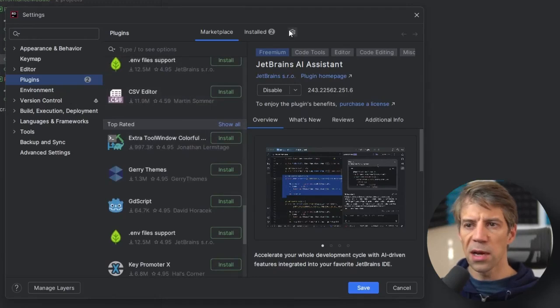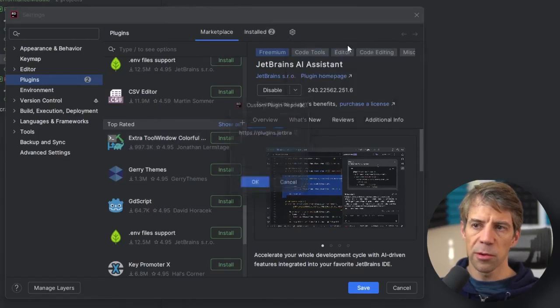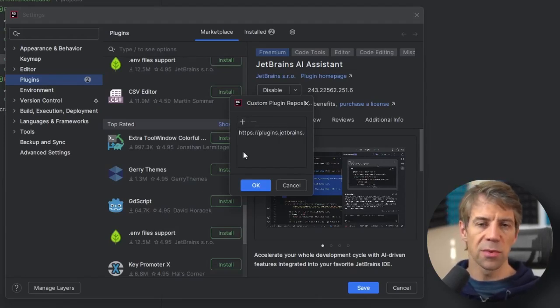Now, whilst you can install a plugin from disk from a file, normally it would come from the marketplace or a plugin repository. So typically all these are on the JetBrains marketplace, which we'll have a look at in a sec, but you can actually say manage plugin repositories, and you can add your own custom one. For example, you might have an internal one just for your company. You can do that. In the GitHub repository associated with this course, I'll make sure there's a README with a link on how to host your own plugin repository.